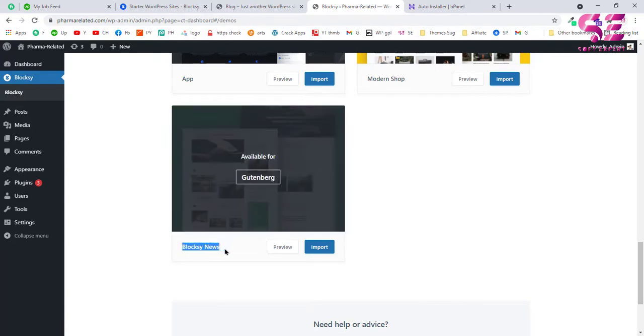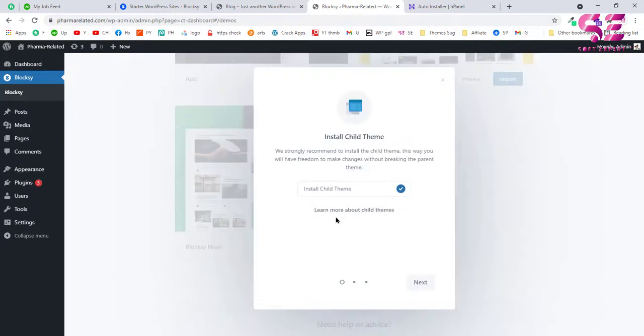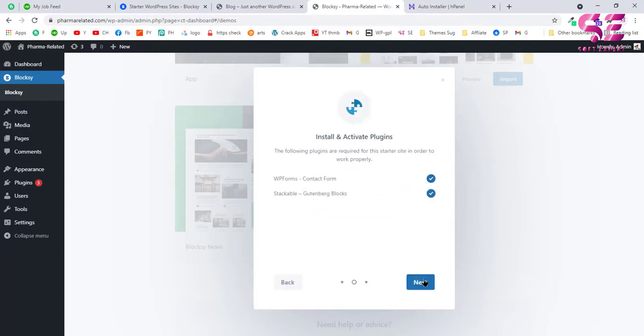So for importing any of the template, just go to that and click on import, and this will suggest you to install the child theme, which is very useful. And if you made any changes to your website, then that will be in the child theme and you will not lose your changes by updating the theme. So make sure you take this and then go to next step, and it requires some plugins. So as you can see, it needs these 2 plugins, so just tick this and click next.